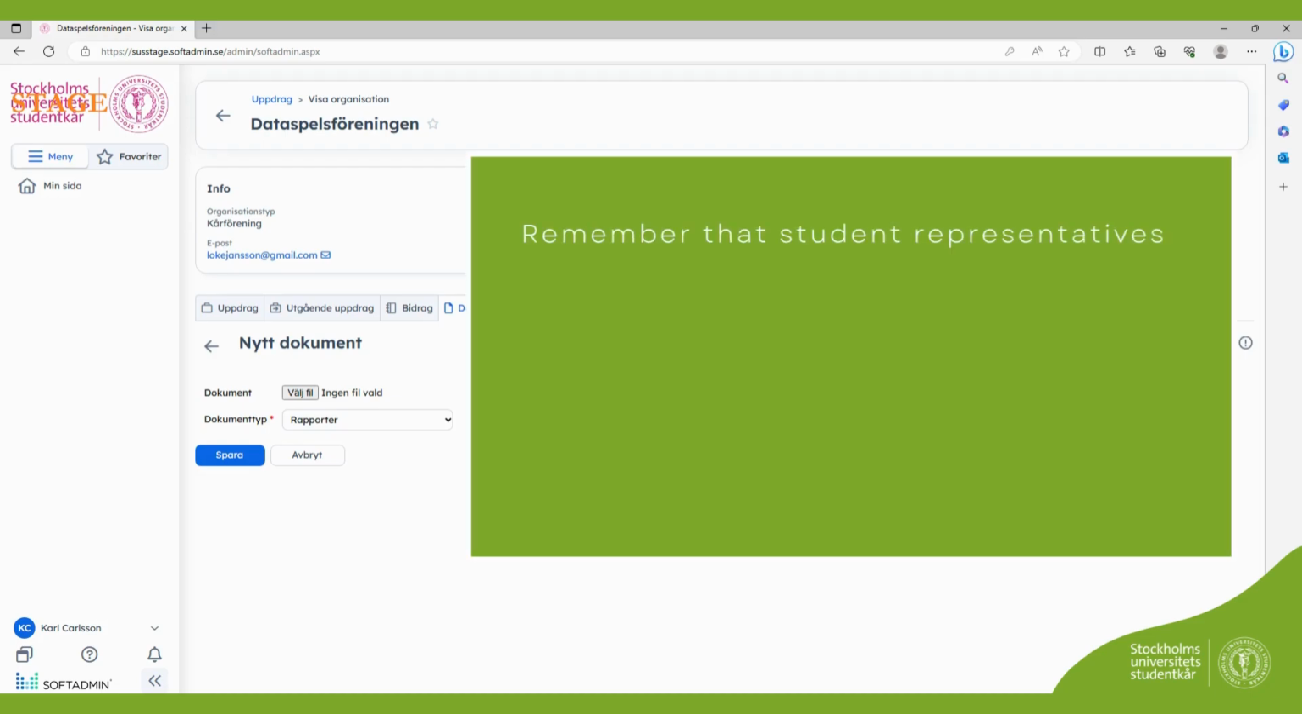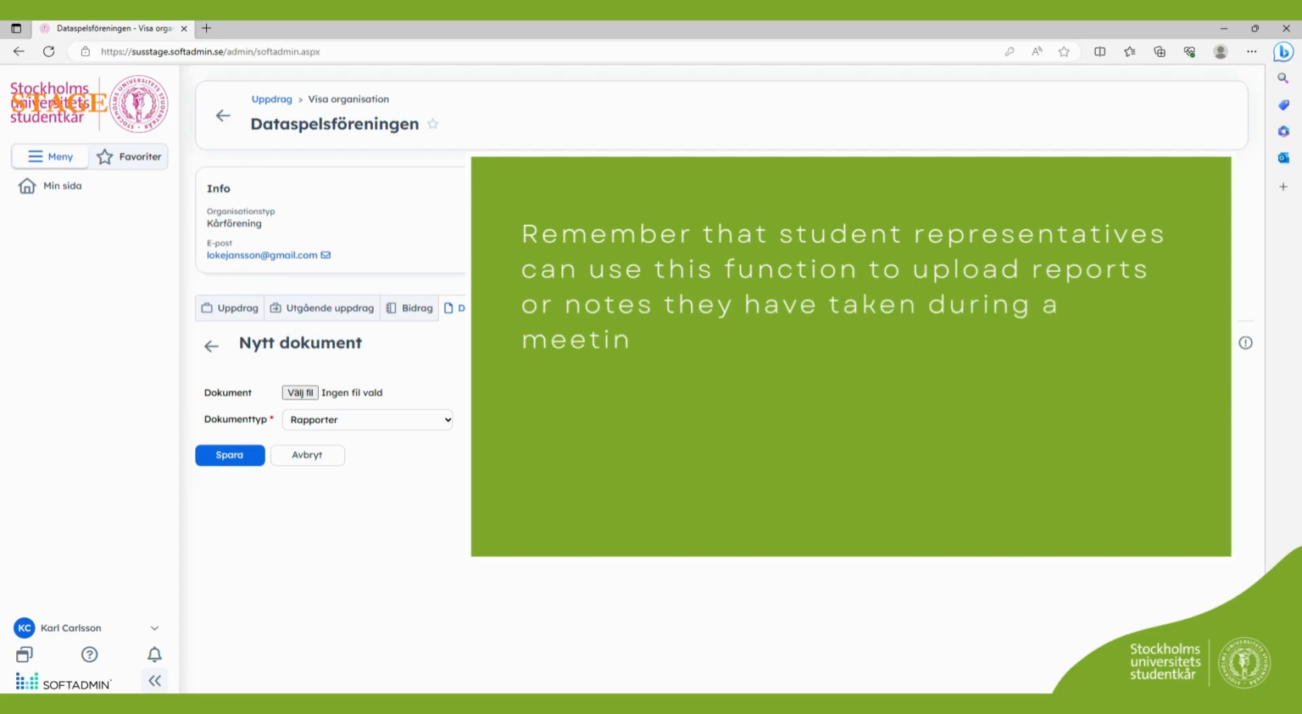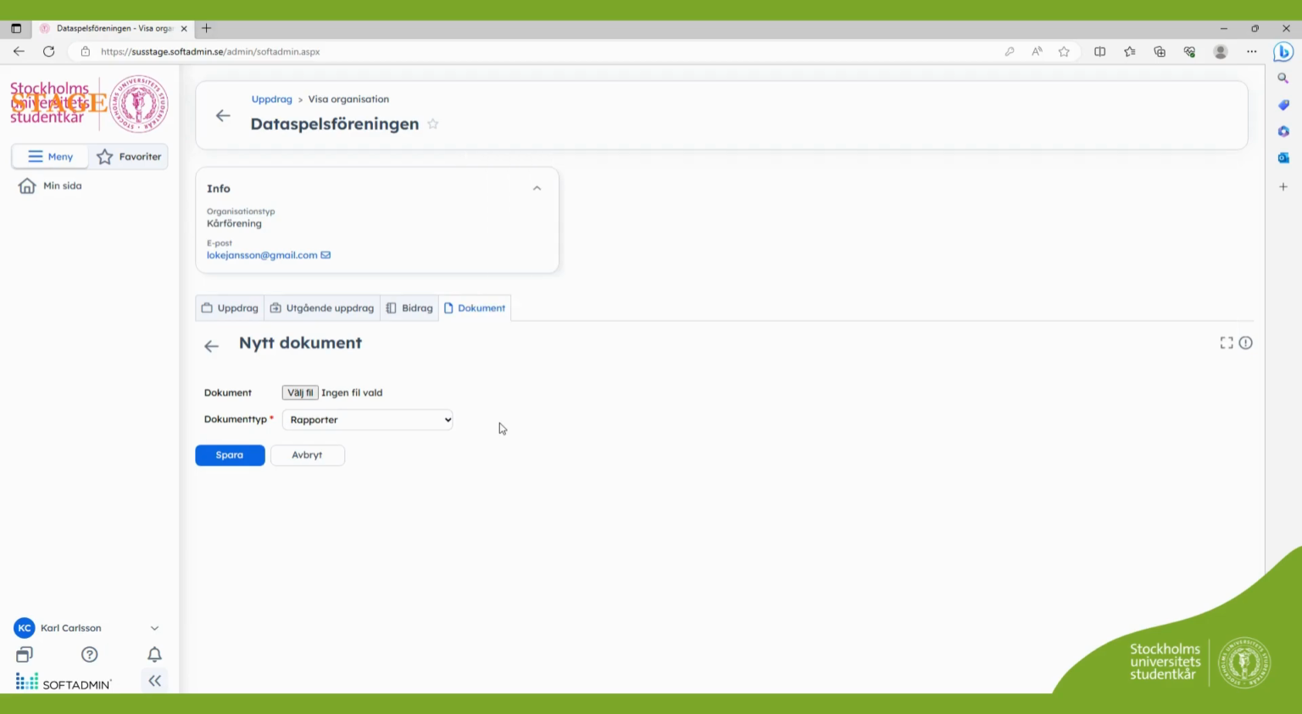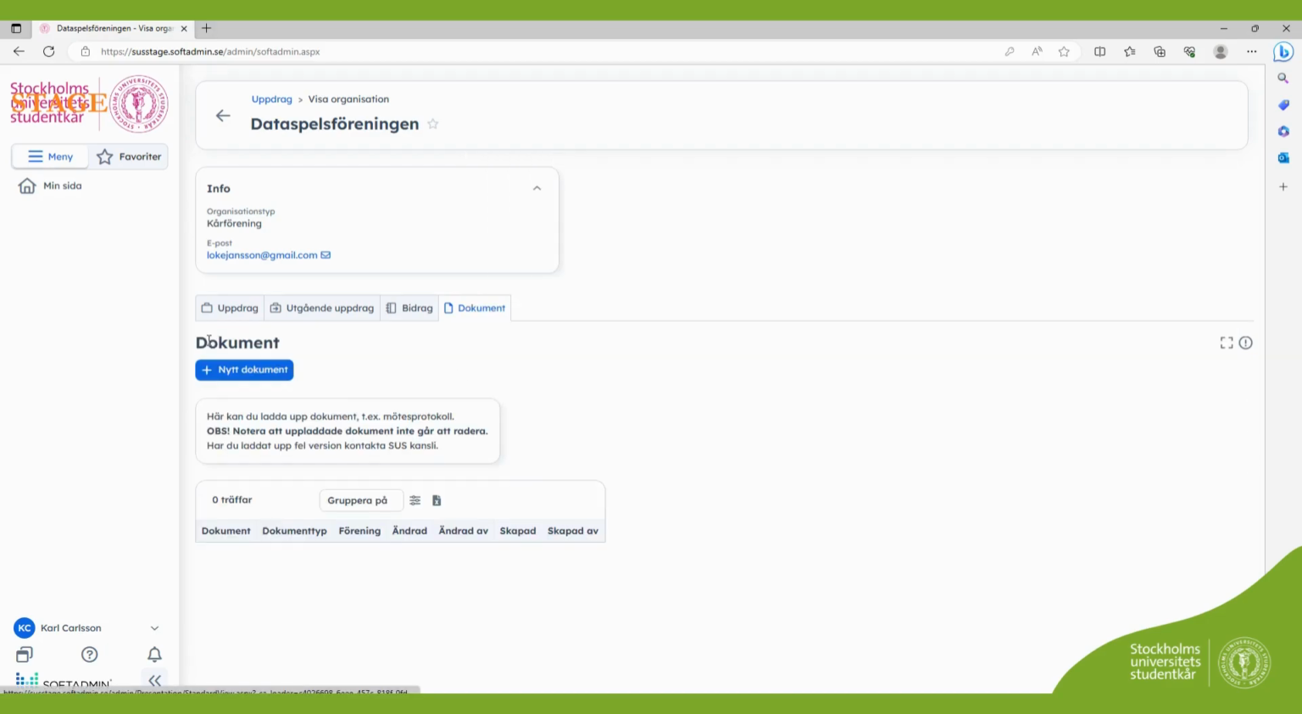Remember that student representatives can use this function to upload reports or notes that they have taken during a meeting with, for example, a department board or any other group. So you do not have to be a member of a board in a council or association to upload documents to their page. If you then go back to the overview, you will be able to see all the documents that have been uploaded.